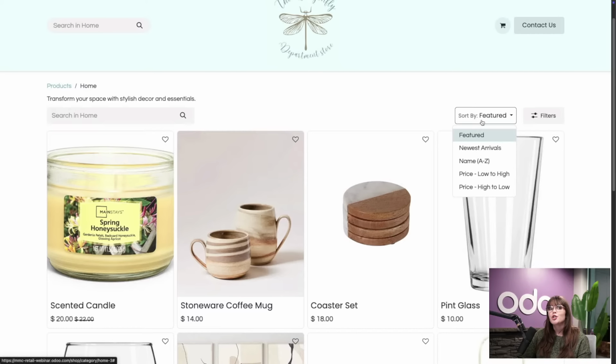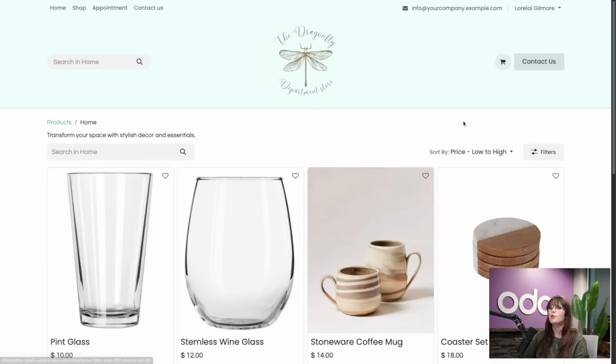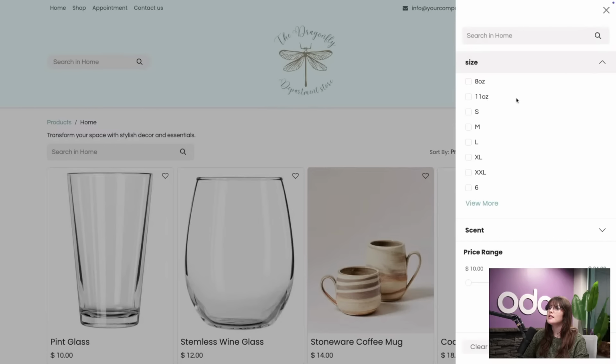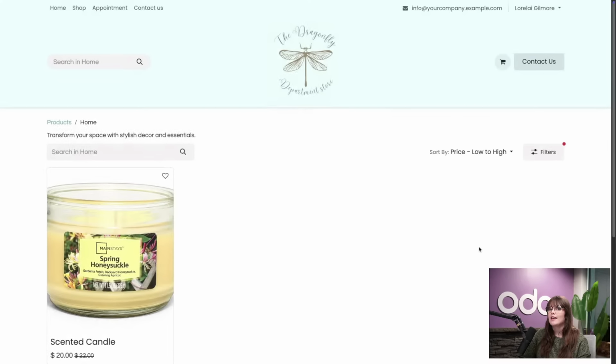You can change how you're sorting. So here we have our featured products. I can change it to price high to low. You see that'll change the order. And then we have our filters over here on the side. So any of those attributes that we were defining within the system, you're going to see all of those that have been published on here. For example, if I want to hone in on products that come in a specific scent, I'll be able to make that selection, and then my list is going to be refined with just those products.